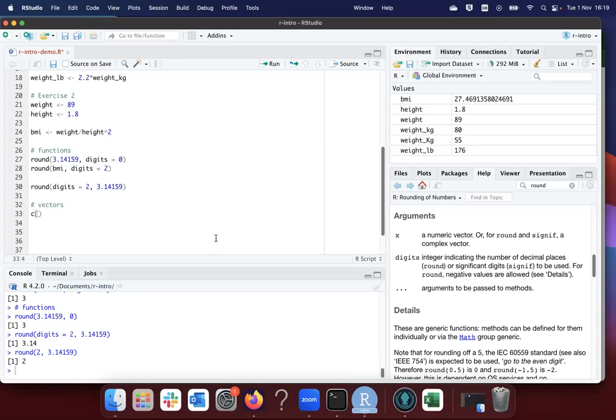And you can assign vectors to objects the same way that we assigned single values to objects. So to give you a bit of a preview of the data we'll be working on in this workshop series, let's create a vector with COVID cases.